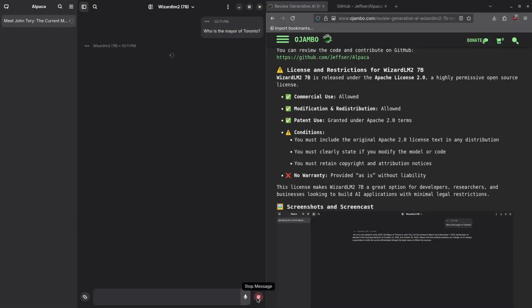Okay, so as you can see, it's not typing, but on the left pane it says, meet John Tory, the current mayor of Toronto. So that's clearly wrong. I'm not going to stop it yet. You see the red button is still thinking. Okay, so it finally started writing.